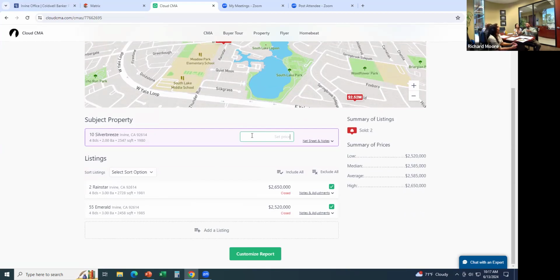Maybe it's something I'll have written down on a separate piece of paper, so I can discuss it with the owner, but they're going to have their own idea of what they want to list at. But it's your job to inform them, educate them, and show them evidence as to what the recent sales are and why their price is way off. Or why they're accurate on their price, right? They're not always going to be wrong.